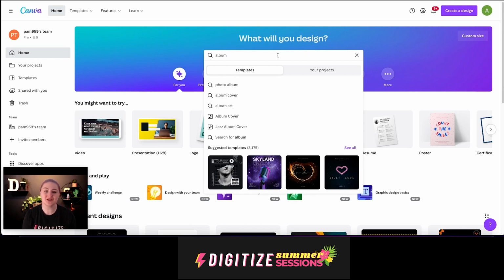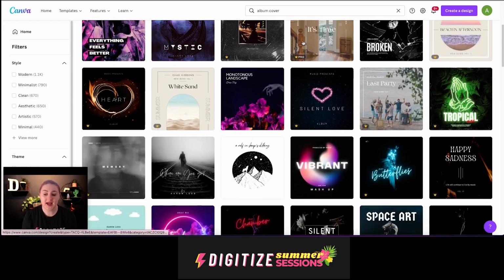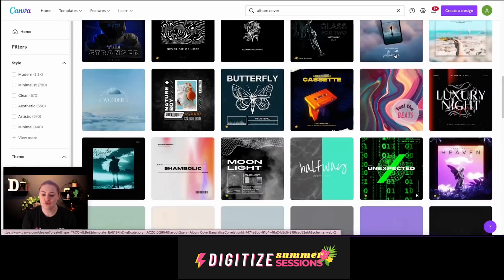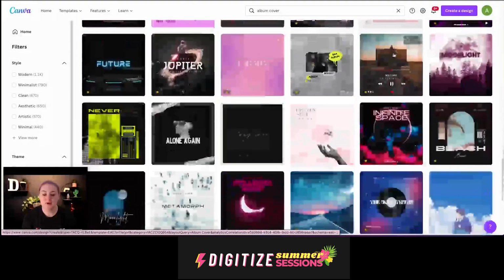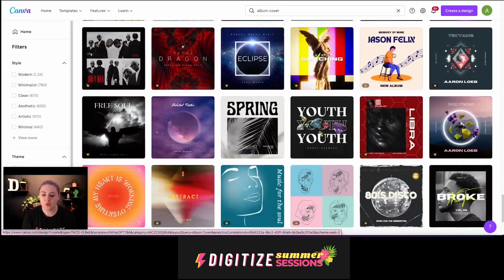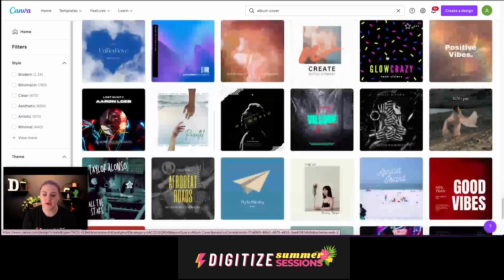And as you can see, lots of different albums come up. But we're going to go on to the one with the music note. And as you can see, all these absolutely amazing templates have come up. And I think they all look really, really cool. So I'm going to go through them and I'm going to pick one. What one should we go for? Something very cool, I think.